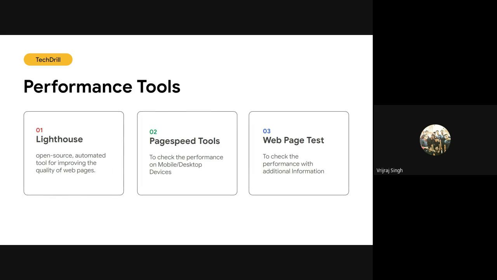Okay, and the next part is related to performance. You can create a website with the help of HTML, CSS, JavaScript, or you can use a front-end framework or library, let's say Angular, Vue, and React, and you can optimize those things. But if you want to check performance, in the market we have tools. Let's say you can use Lighthouse, Google Developer Tools, PageSpeed tools, and one more tool that you can use, WebPageTest.